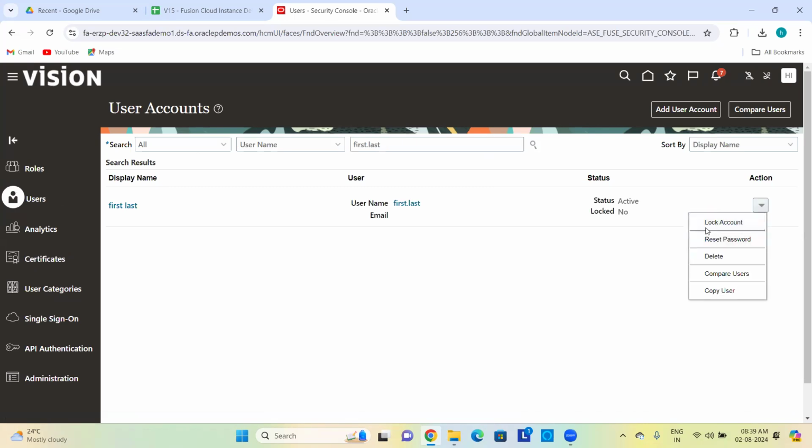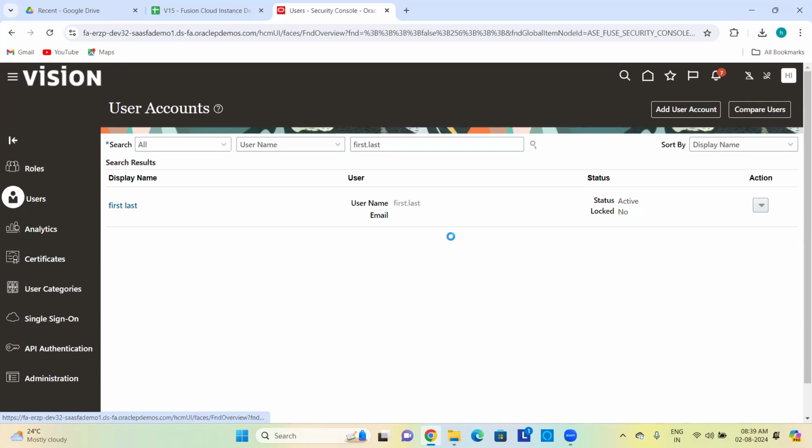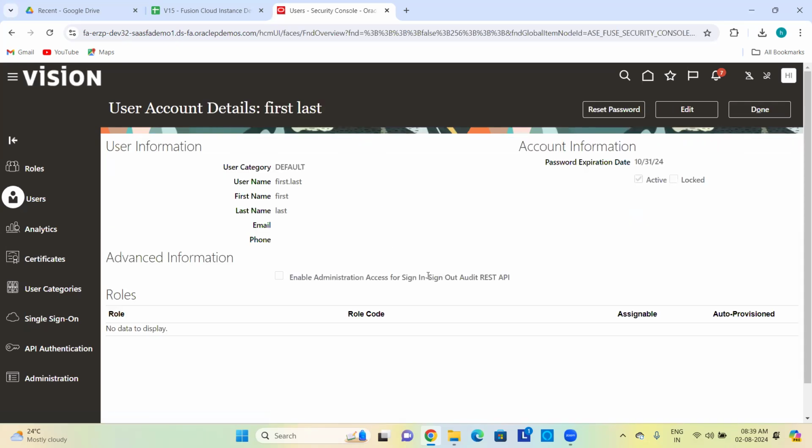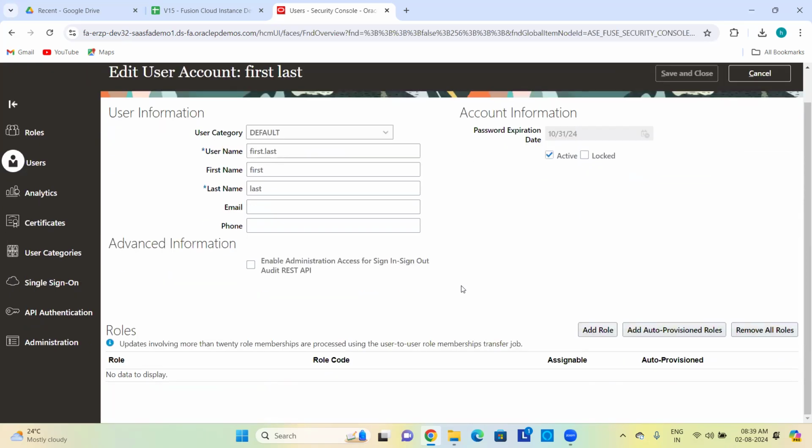I can reset the password. I can change the password. I can lock the account. I can compare it with various users. Now I go inside this particular user and then I start adding the role. Now we'll talk about roles. You can also see the password expiration date. You can reset the password. We'll talk about different types of roles, but let me add a role over here. I want to add a role to this particular employee.